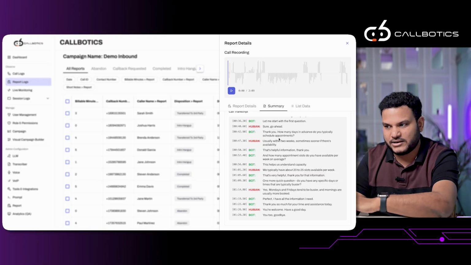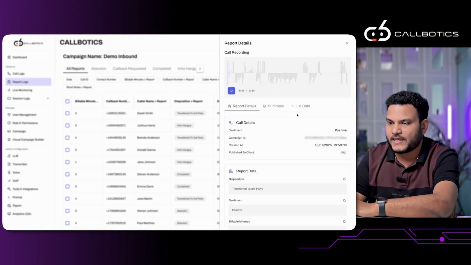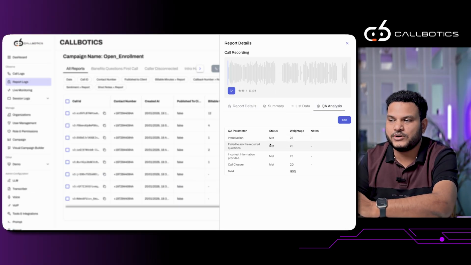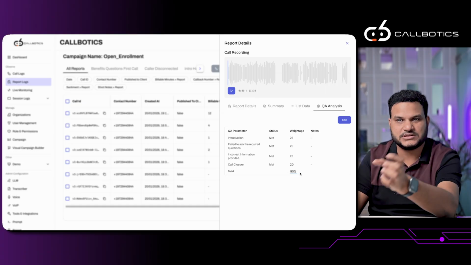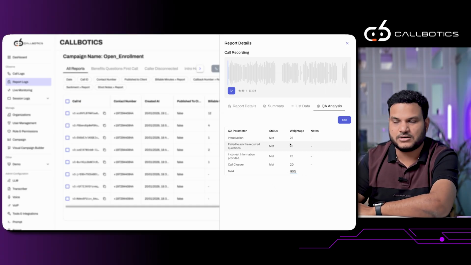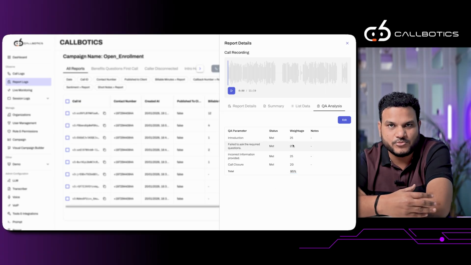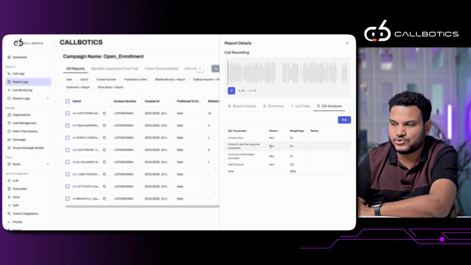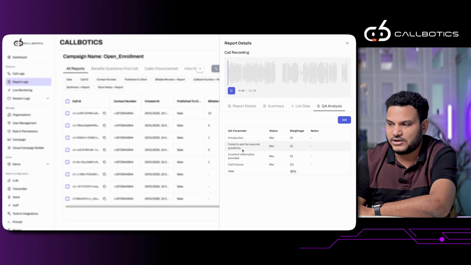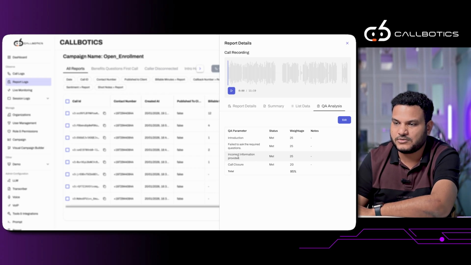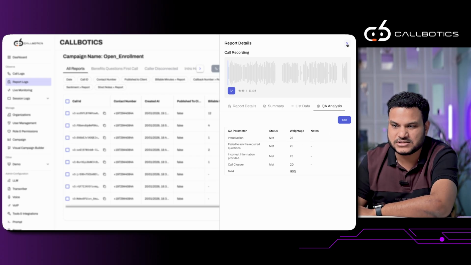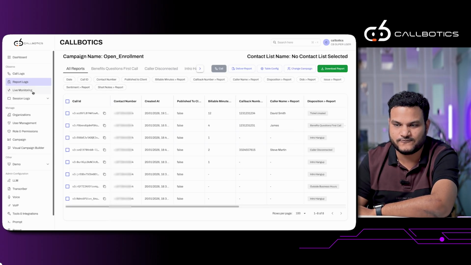We can go through the call transcripts line by line, and here is the QA report that I told you about. Whatever quality form you set up for each call, it will show you as a percentage. You can see this one showed as a 95% call. So this is overall how we do it.